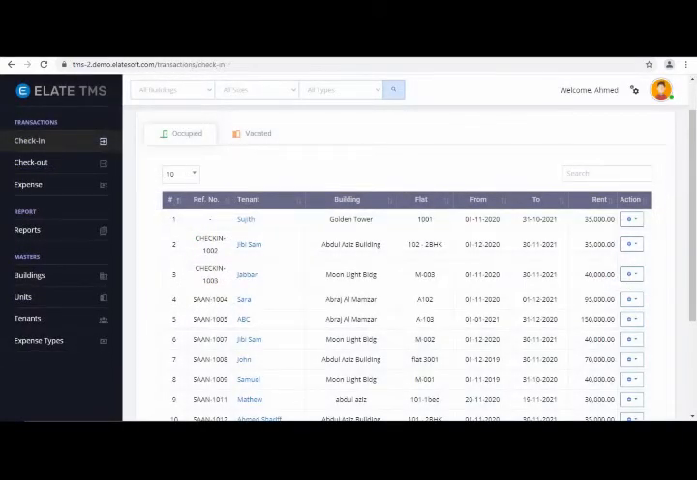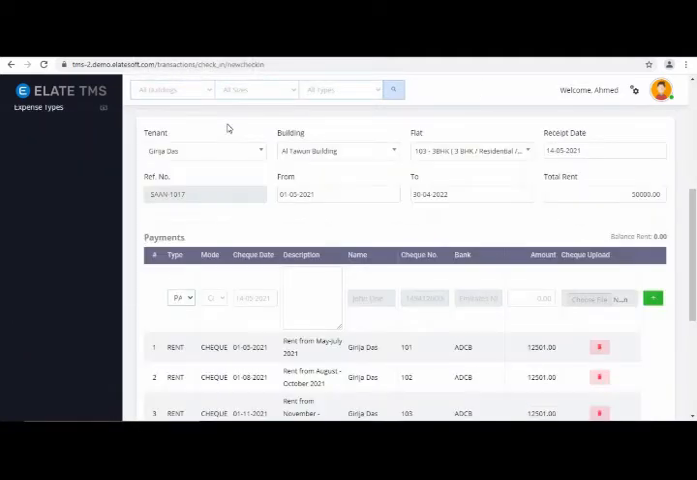Once the rental agreement is agreed with the tenant, then the tenant check-in has to be added into the system. To add the check-in of the tenant into the system, click on the check-in option. Once you click on the check-in option, here you will be able to add the information related to the tenant.